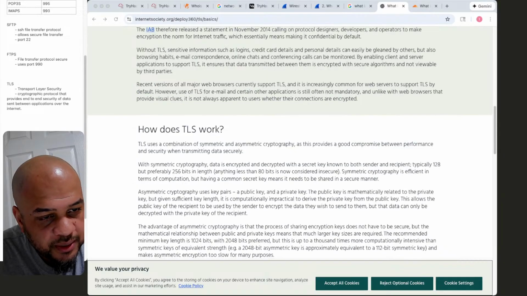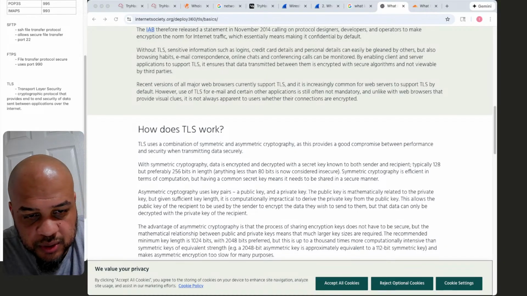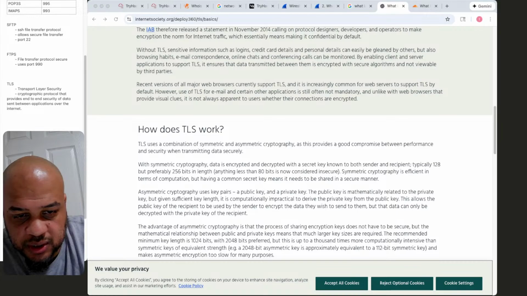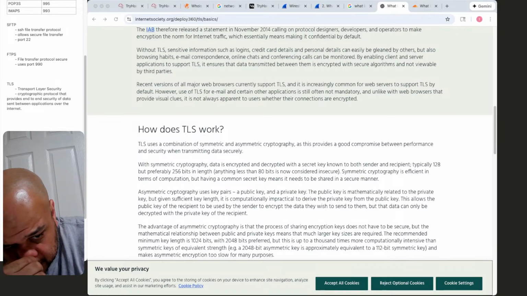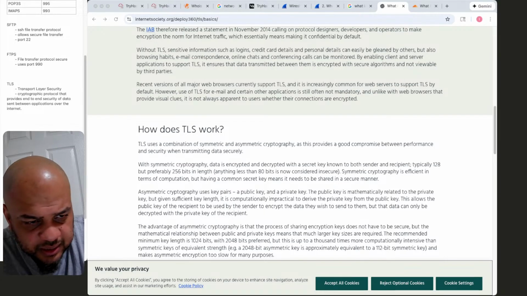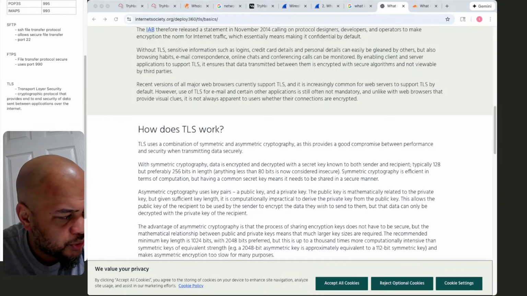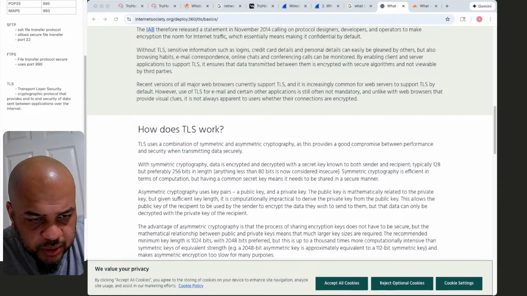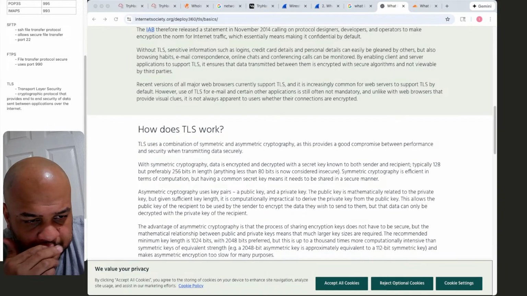Without TLS, sensitive information such as logins, credit card details and personal details can easily be gleaned by others, but also browsing habits, email correspondence, online chat and conference calls can be monitored. Enabling client server applications to support TLS ensures that data transmitted between them is encrypted with secure algorithms and not viewable by third parties. Recent versions of all major web browsers currently support TLS. It's increasingly common for web browsers to support TLS by default, however.